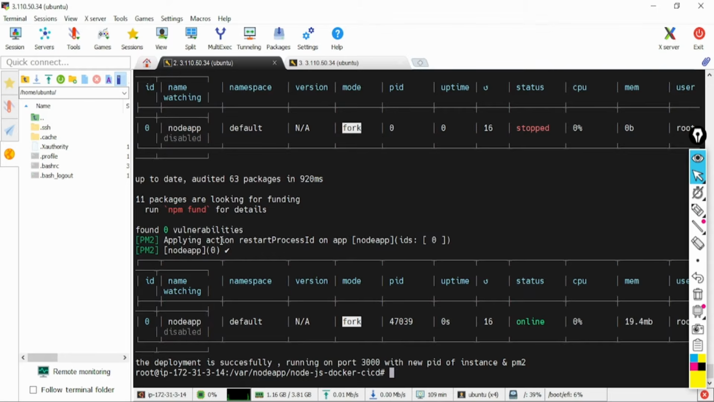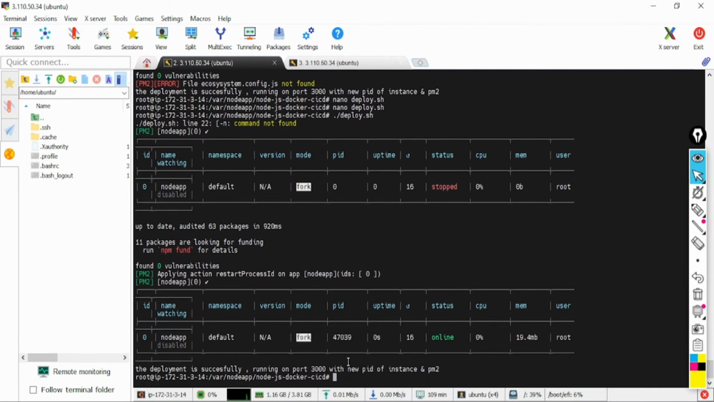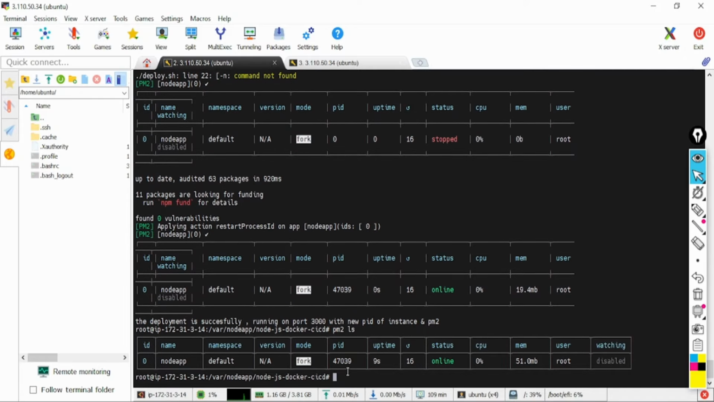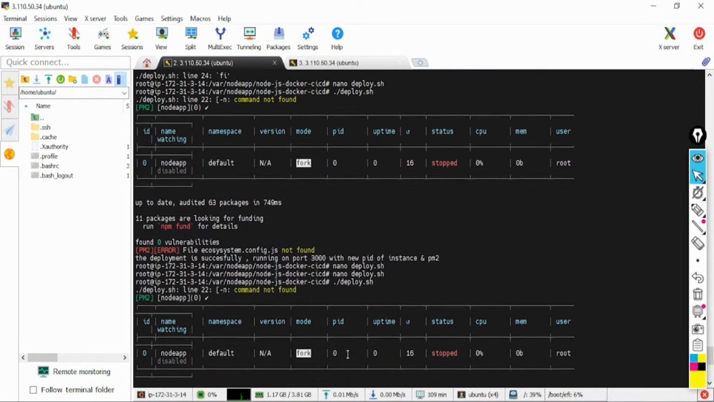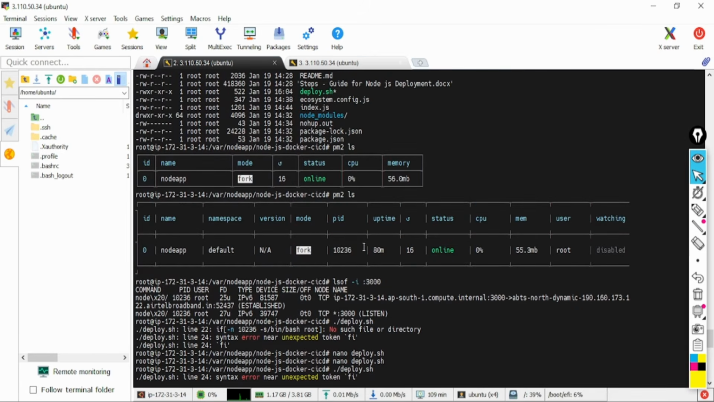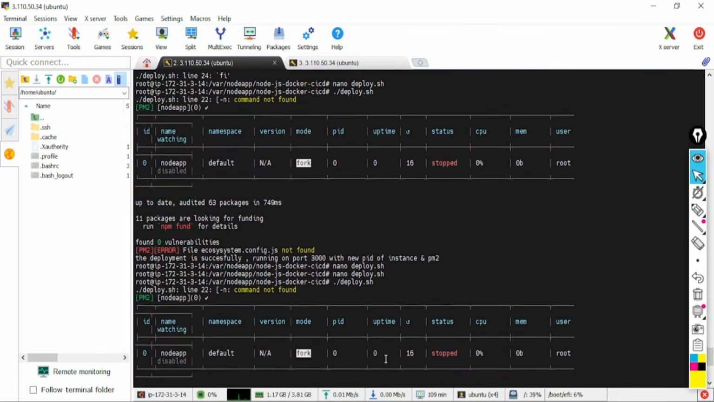It's taking time. Let's see. The script has successfully run. Let me see PM2 ls. Then I should be finding a new PID. Let me validate. This is 39, right? If you go over here, okay, this is fine. A new ID has been generated.